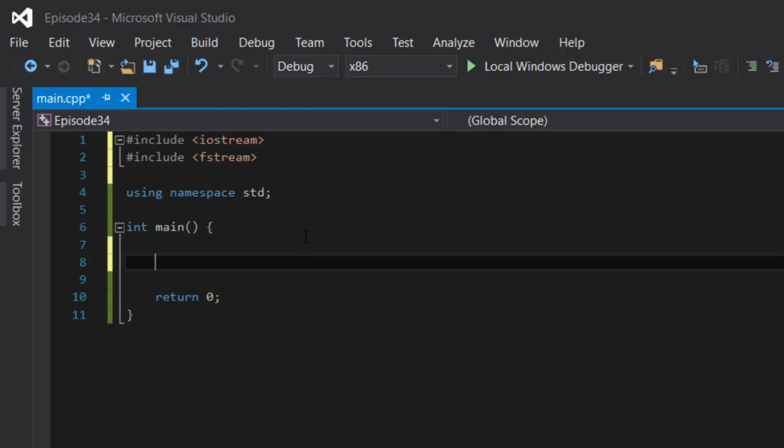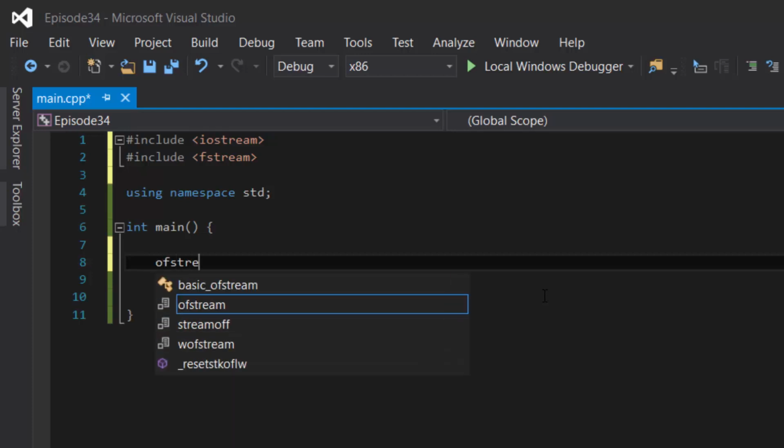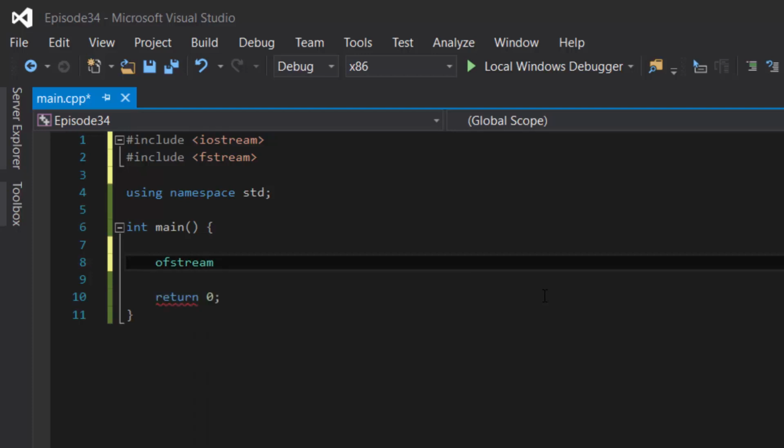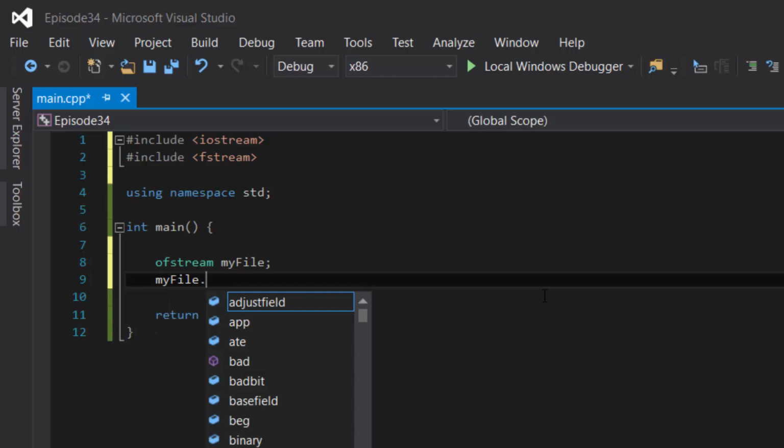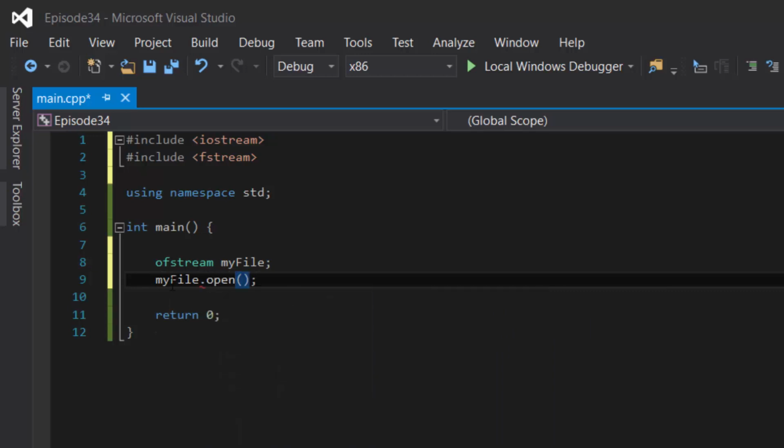Now, if we go into our main function, we'll create a file object. To create a file object, type in ofstream, followed by a name for this object. So let's just call it myfile. You can name it whatever you want. Next, we're going to type in myfile.open, semicolon. Now what this .open will do is basically reference and store the file path or file location of the specific text file or whatever file that we're trying to create or use into our myfile file object.